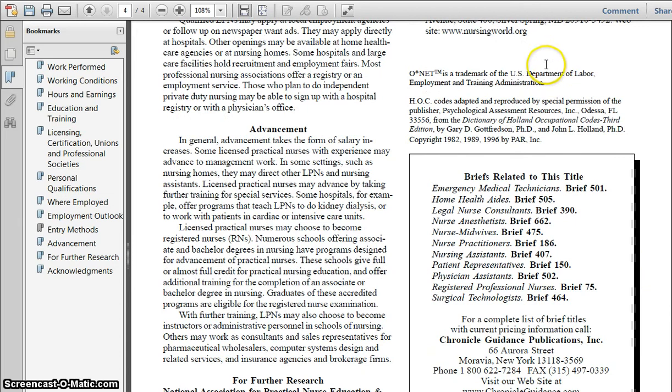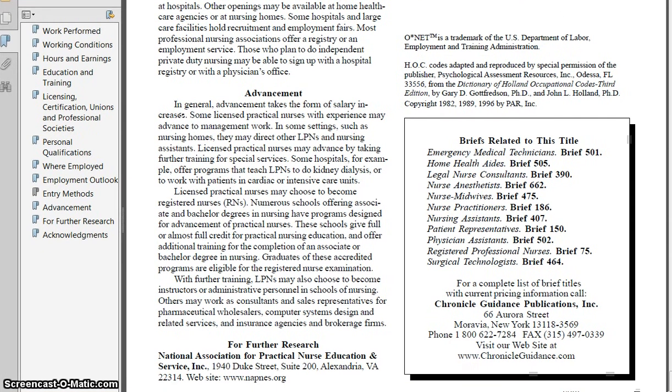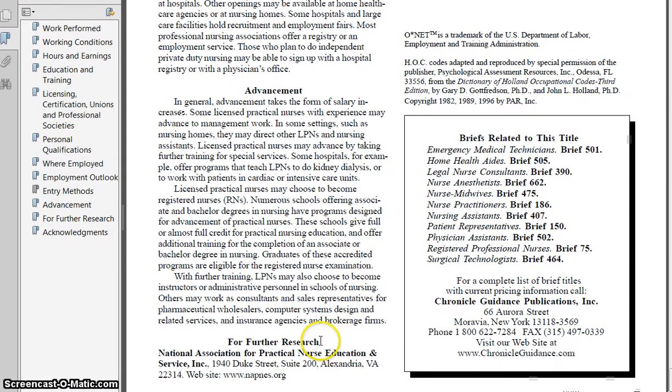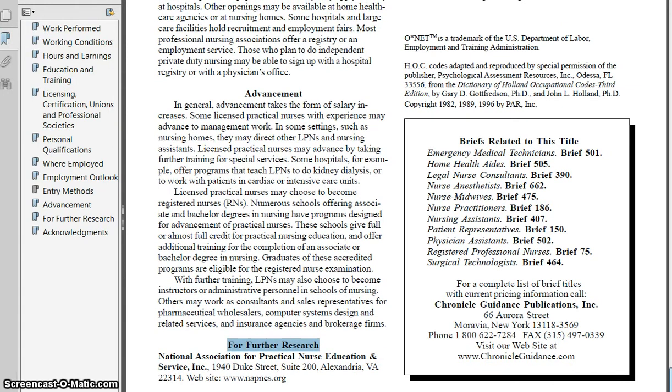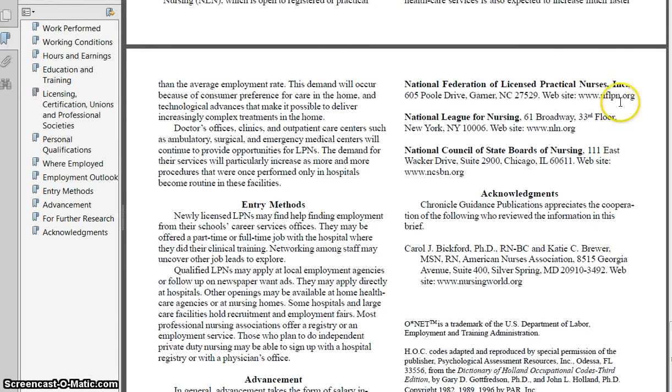And what I want students to really be careful about noticing is the "for further research" section. This is going to be a great source right here. Your periodical is going to oftentimes give you organizations, their address, and their websites that you can go on for further information. So this particular document has at least 4 different sites where you can go for further information. By clicking on those specific sites, that's going to be another source for you.